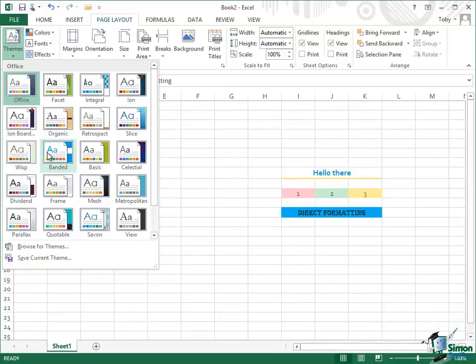So that's the third level. That's how you make a cell or some cells independent of the theme.